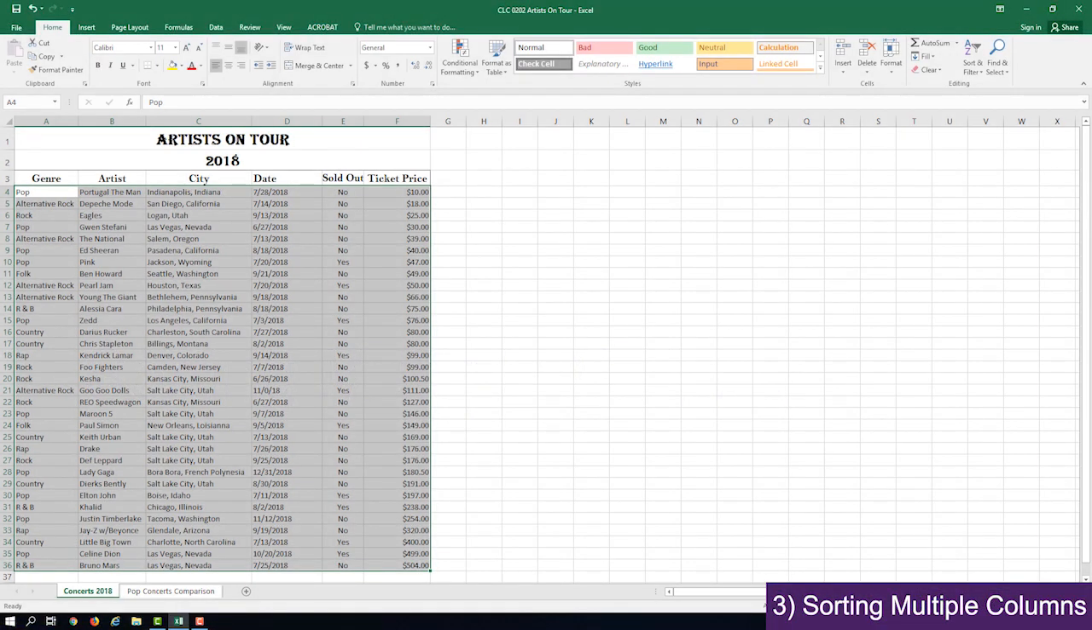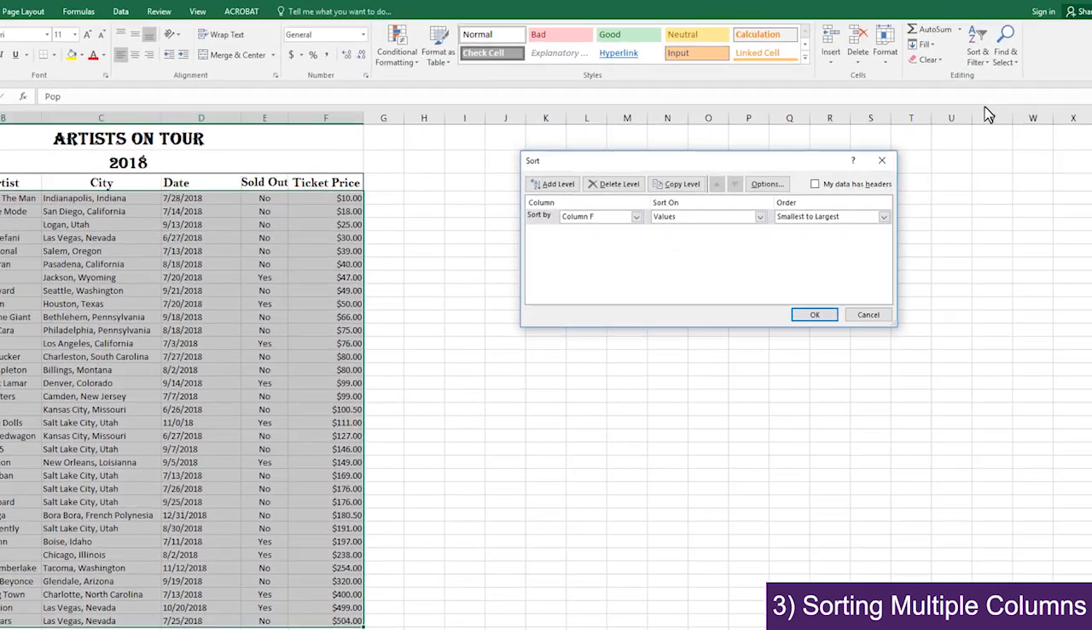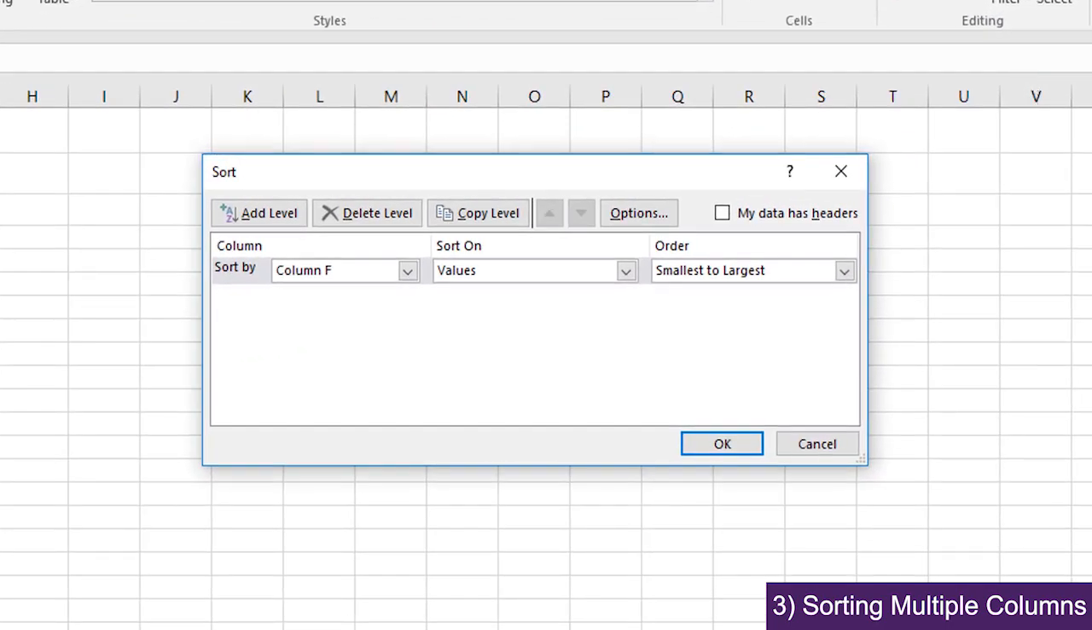This new data is great, but it has one big drawback. It put our genres back to where they were before. So what if we wanted to keep our genres in order and then sort the ticket prices within those genres? We can do that within the custom sort tool. So let's select our data and return to the custom sort dialog box. First, we want to sort our data by genre again. To do this, make sure the drop-down menus from before are set to Sort by Column A, Values, A to Z.